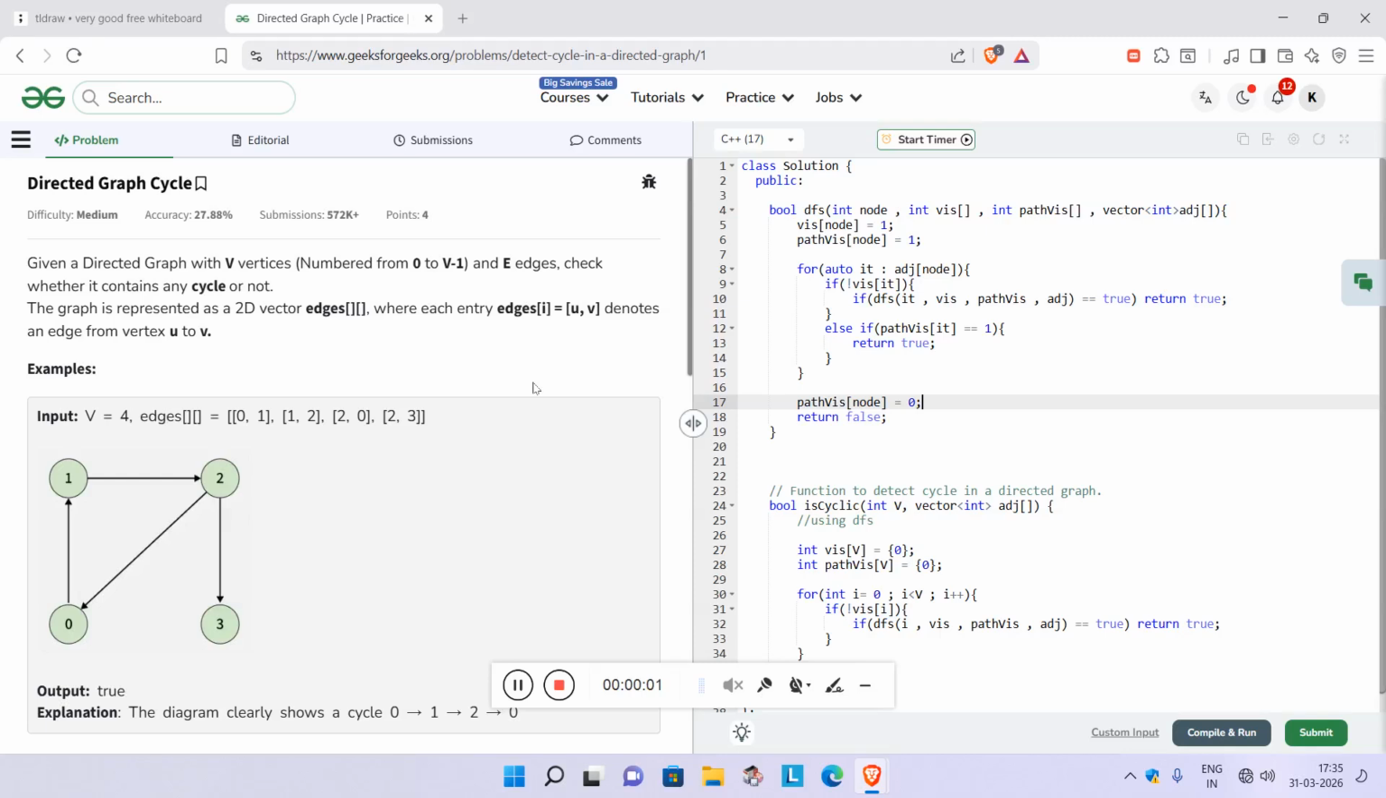This is the question in which we have to detect the cycle in a directed graph using the DFS method. Unlike our previous problems, in which we had to detect a cycle in an undirected graph, now what's the scenario, how does the scenario change in this question?